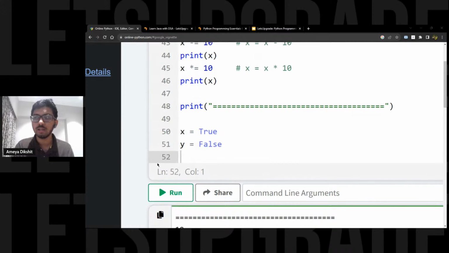Whenever I write True with a capital T, it means that x has the true value and Python knows that this is the true value. You don't need to put it in quotes like our strings. Here you can directly write True and False without the text. So these were the examples of Boolean inputs.